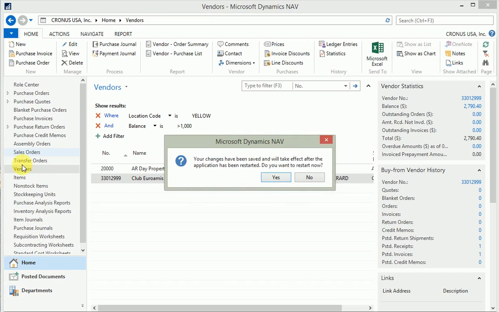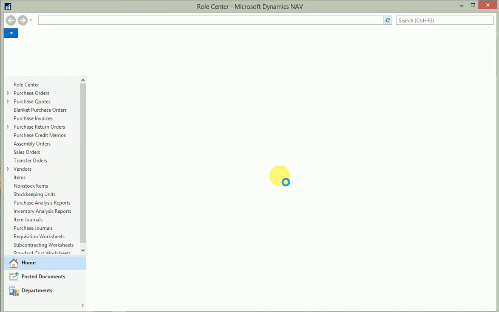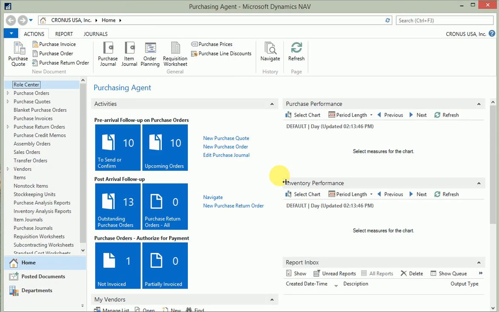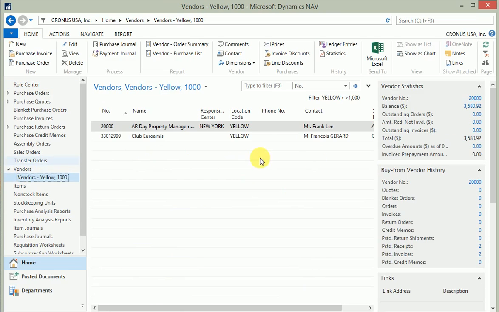I say OK, and you can see the vendor list doesn't have the expand menu here, sorry. As soon as I restart my application, it relaunches and I get a menu over here where it says vendor yellow and 1000. So this is the view which I created, and it will be here on my role center page, so I don't need to go and apply the filter every time.